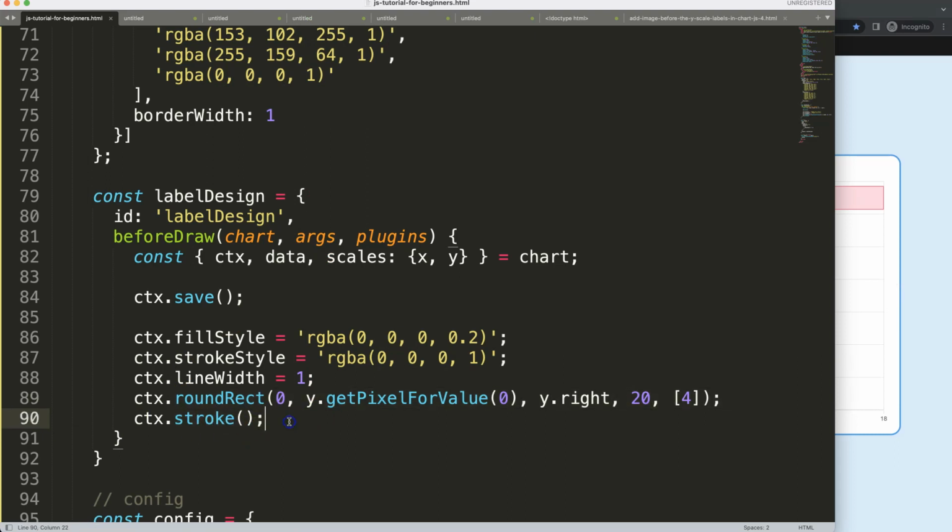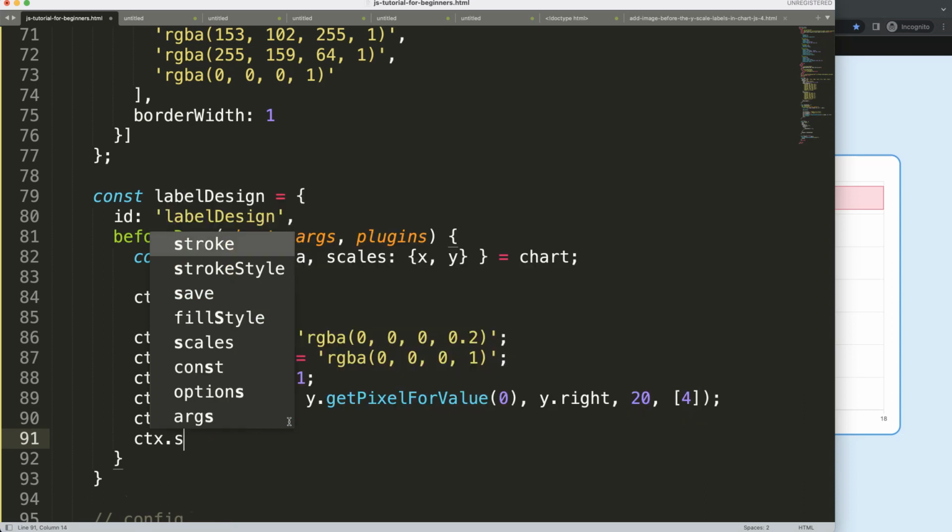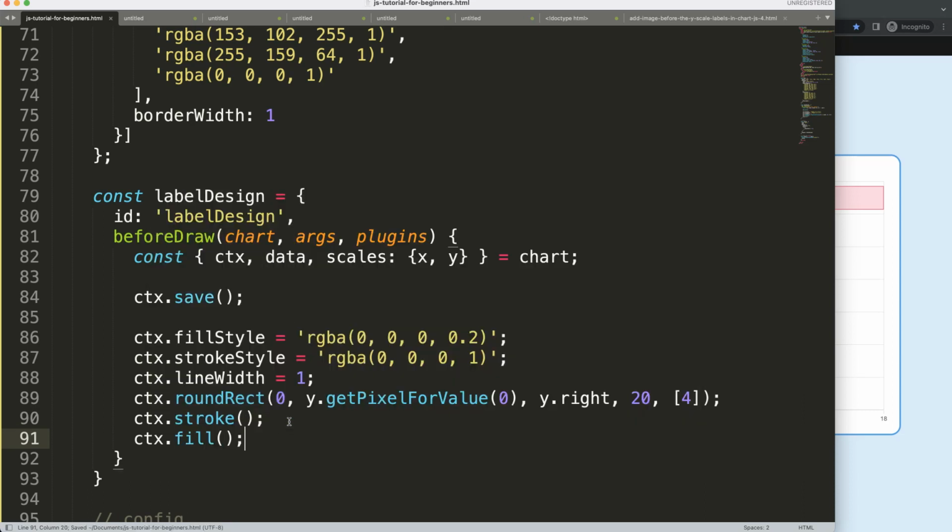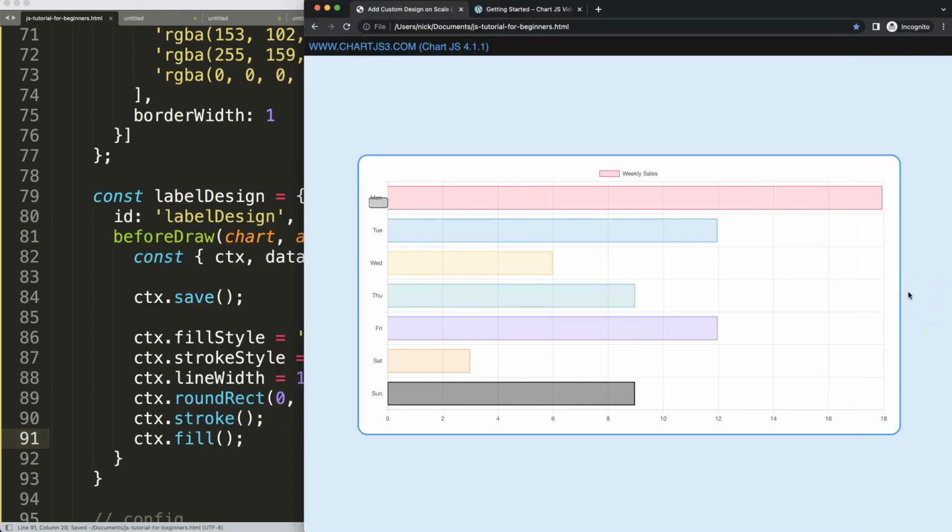Next, what I want to do is the background color. So we're going to say ctx.fill, and that will create the background color. Save this, refresh, there we are.